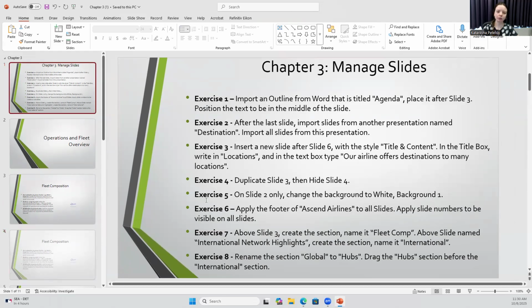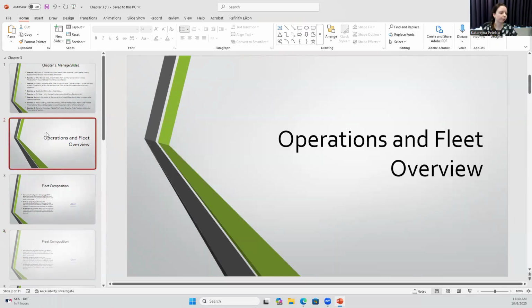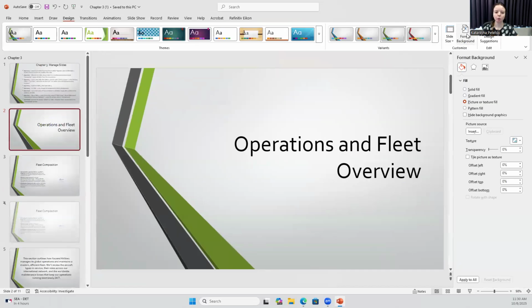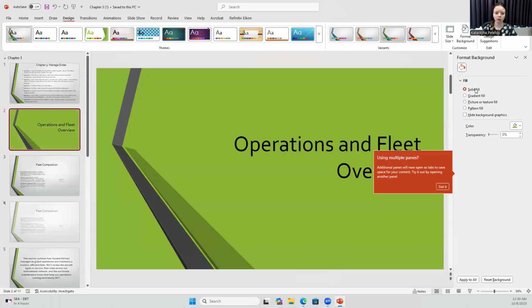And next, for exercise 5, on slide 2 only, they want us to change the background to white background 1. So we'll go to slide 2. We'll go to the design tab in the ribbon. And under customize, we'll click format background. We'll click solid fill because they want it to be a solid white color.